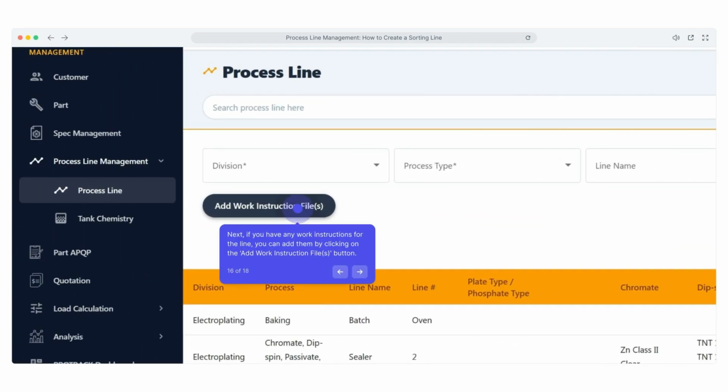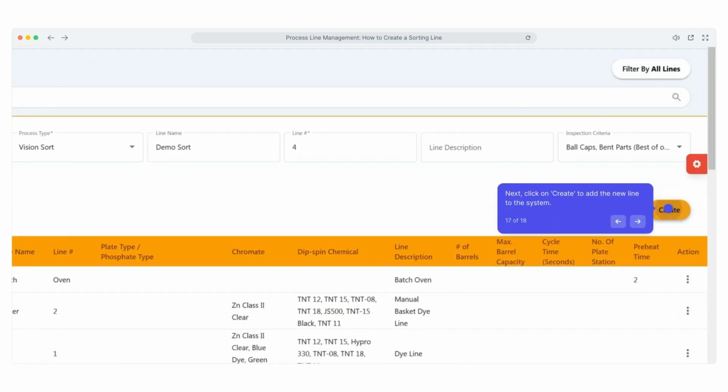Next, if you have any work instructions for the line, you can add them by clicking on the Add Work Instruction File button. Next, click on Create to add the new line to the system.